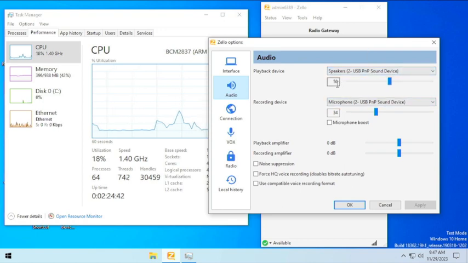Have it be on 50. This is a good starting point. You can adjust accordingly. 50 for here, 34 for here. Do not check this. Leave this at 0, 0. No check boxes here. Okay.